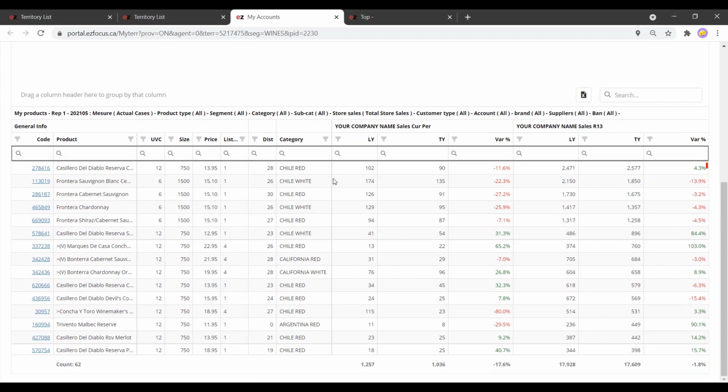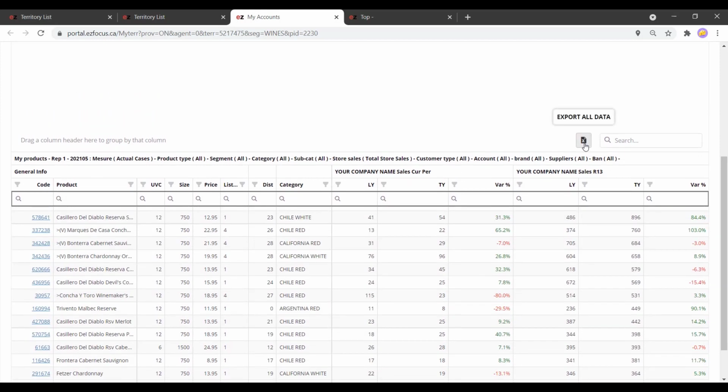So with all reports in ezfocus, you typically have the Excel icon. So if you wanted to further manipulate the information or put it into an Excel format, then simply click on that button and you will now be able to export your data.